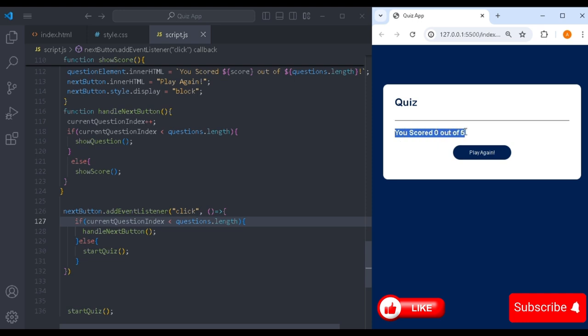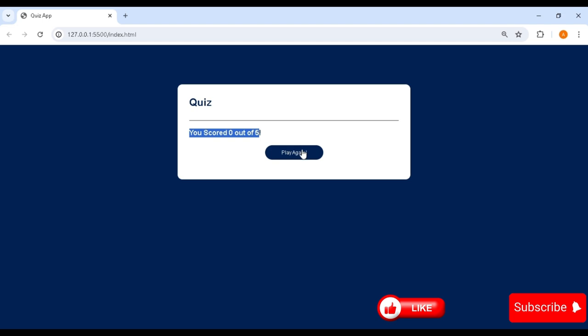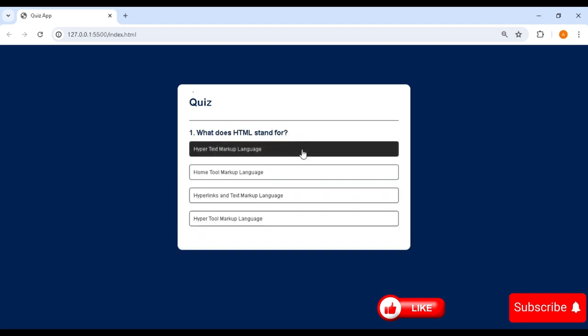So in this way, our quiz app is working perfectly, and we have created this using only HTML, CSS and JavaScript. I will provide you all of the code, which you can download for free from the link in the description. So I hope you will find this tutorial helpful, and after watching and understanding it, you will be able to make your own quiz app.